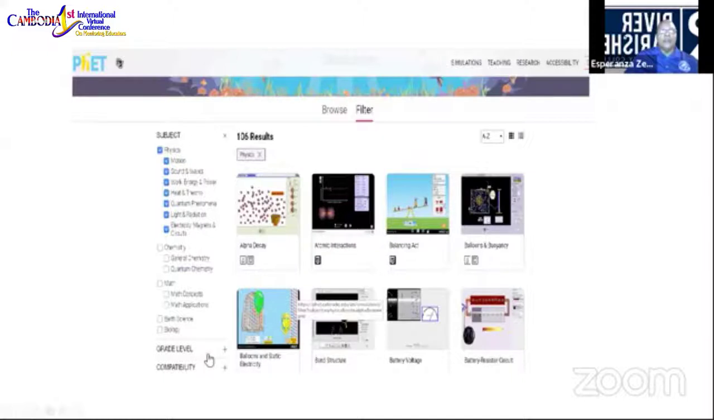And you can sort them by grade level, compatibility, meaning is it HTML5? Is it still Java-based? So there's a great many simulations, and you can use them on a variety of platforms. Okay. The HTML5 simulators are really, really nice because students don't need any special software to engage with those simulators. They open and run in the browser, which is really convenient.